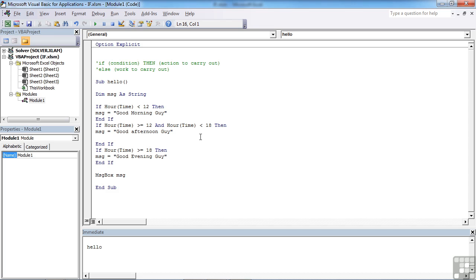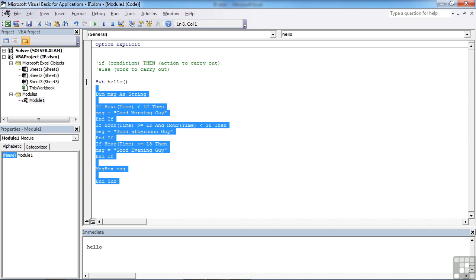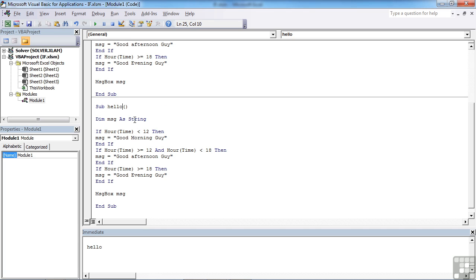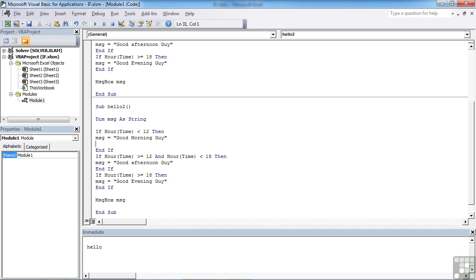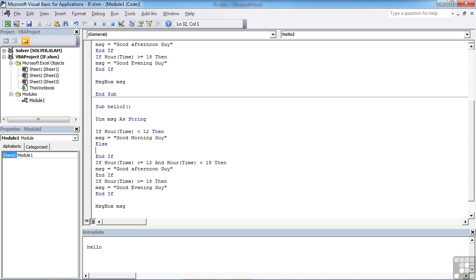Alternatively, we can rewrite this whole statement using a nested if. So if inside an if. So let's just tidy that up a little and move down and create this as a separate sub so you can compare them. So we'll take the whole of that sub hello and call it sub hello 2. So if the time is less than 12, that's fine. That's good morning guy. Then we move and place an else. So now we know it's after 12.